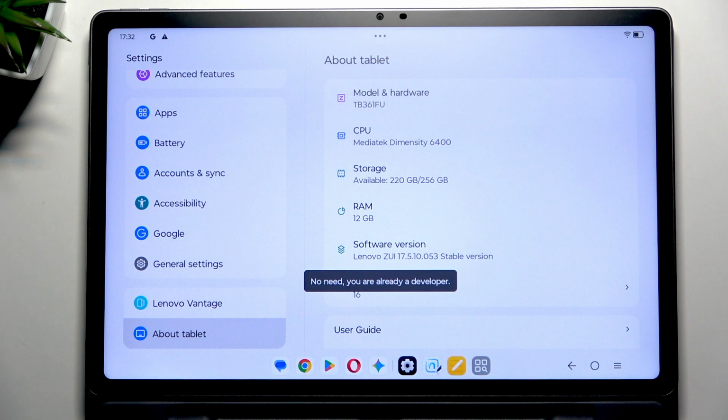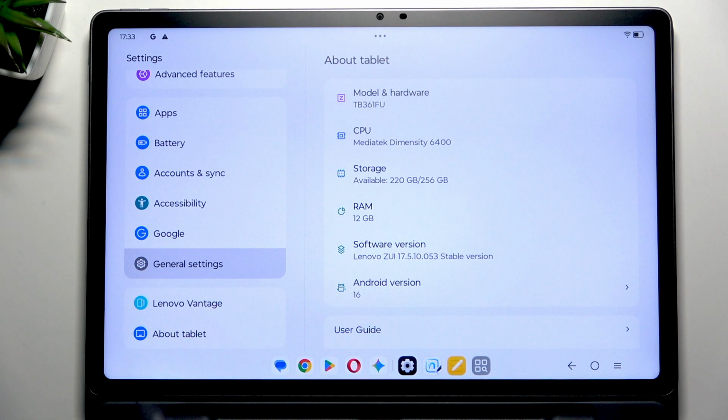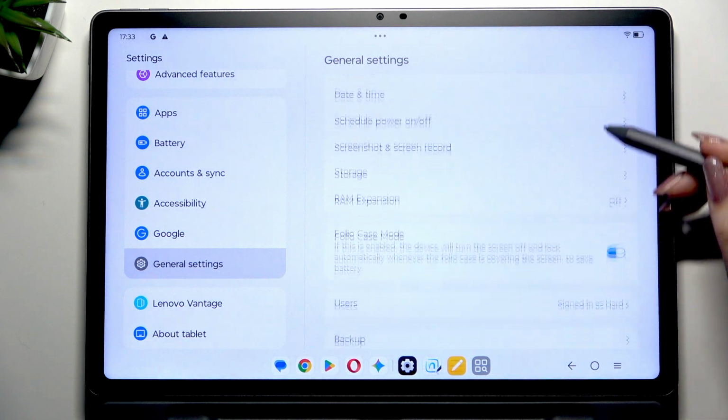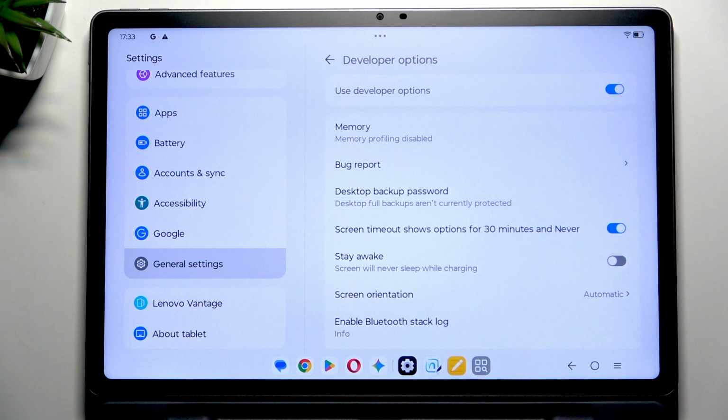If you've got any kind of screen lock, your device will ask you to enter it in order to confirm the whole step, and that's normal, no worries. Simply enter it and you will unlock the developer options. Now, after that, we have to go to the general settings, which are right here. So let's simply tap on it and scroll down to the very bottom. Now let's enter developer options.